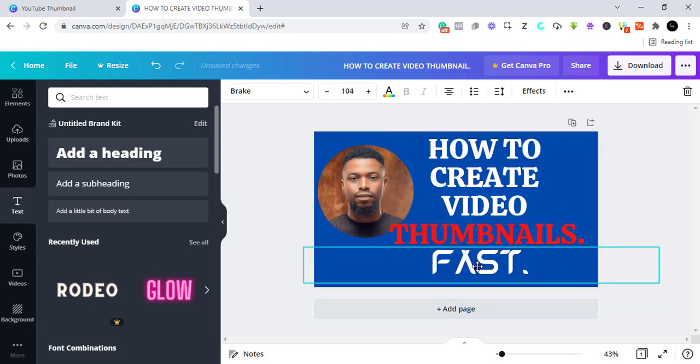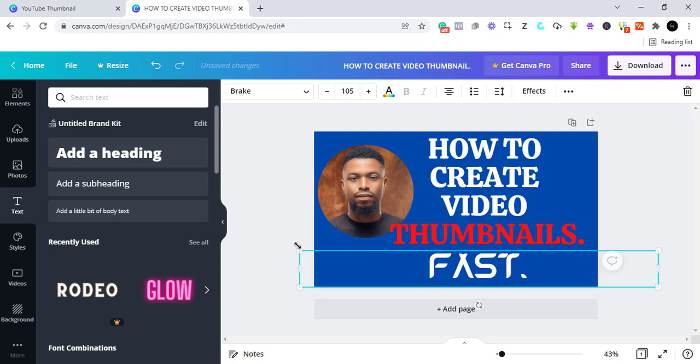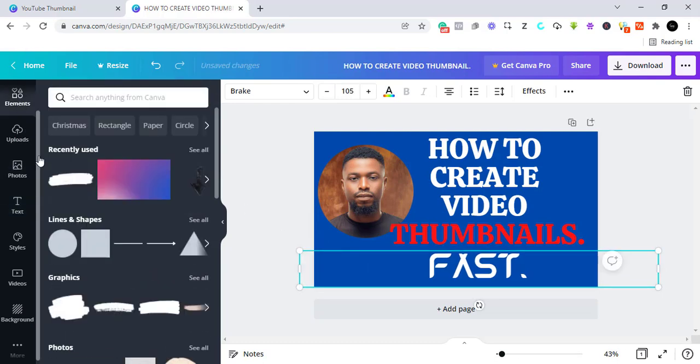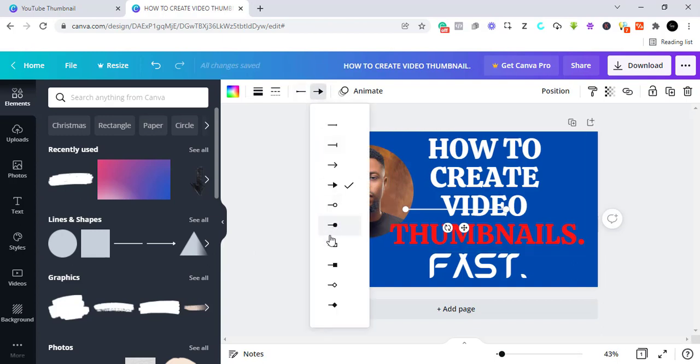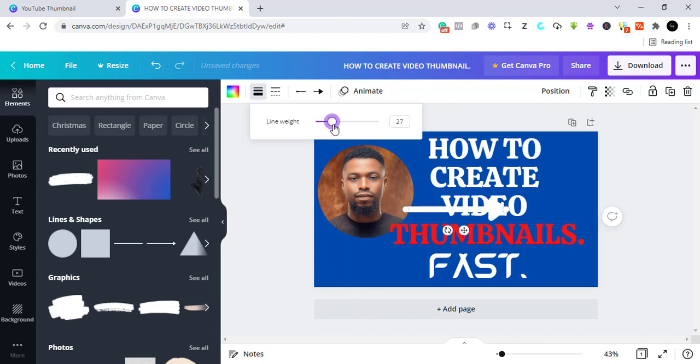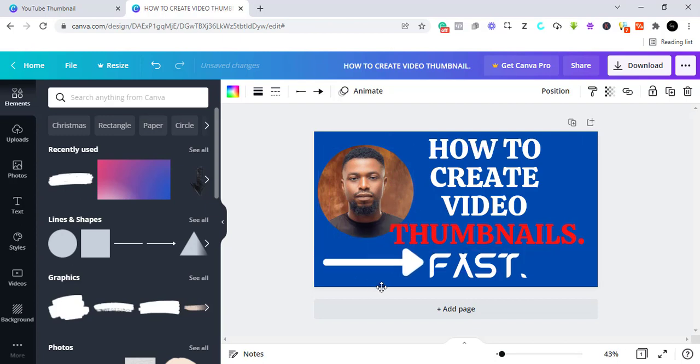Now let me add an element like an arrow, an arrow that is going to direct people to the fast. So you can pick the kind of arrow head you want, how you want the pointing part of the arrow to be. I think the one they've selected is cool. All right. So now let's change the size. You can increase the size of the arrow so that it can pop, and then you can drag it down here. All right. So I want people to look at the fast, and let me reduce the text again.